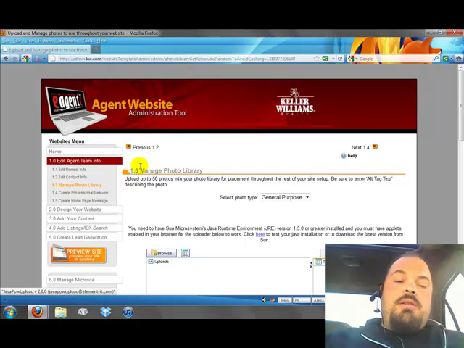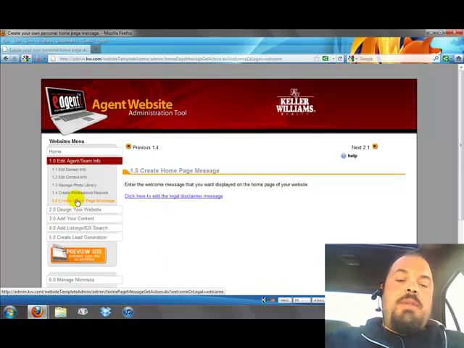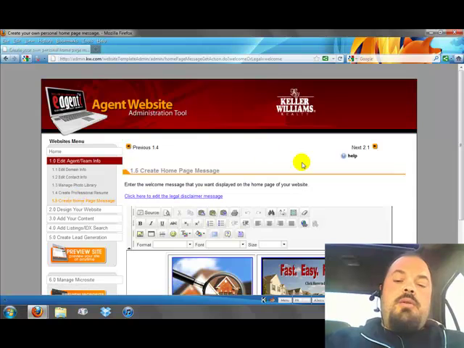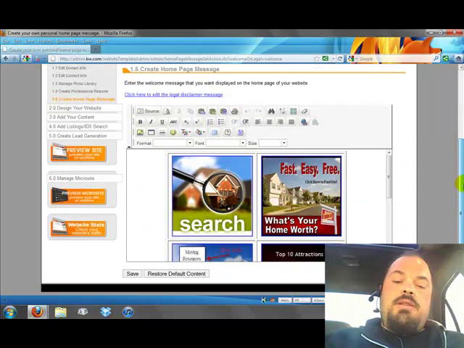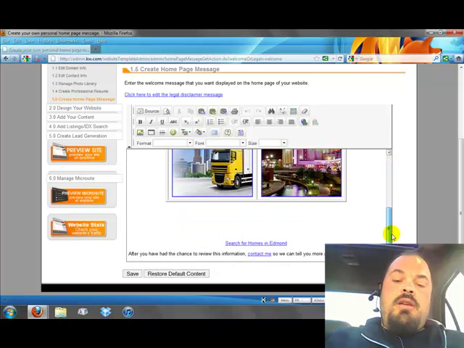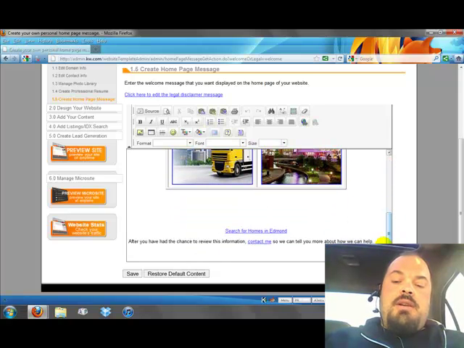And so now what I'm going to do is click on 1.0, and go down to 1.5, create your homepage message. As we saw a second ago, this is what's on the homepage. And again, these are just images that I've hosted. What I'm going to do is come down here, wherever I want to put that picture. I'm going to just put it after this stuff.